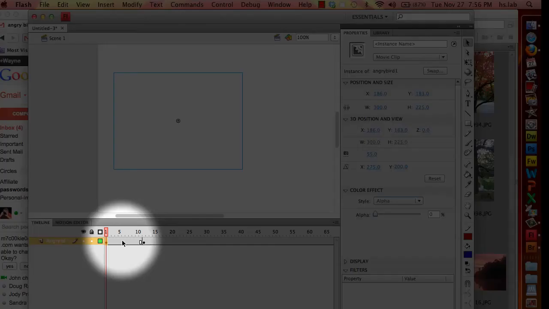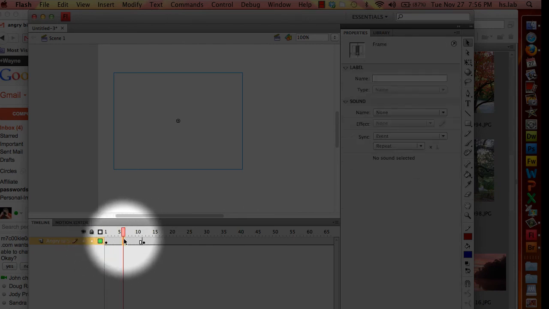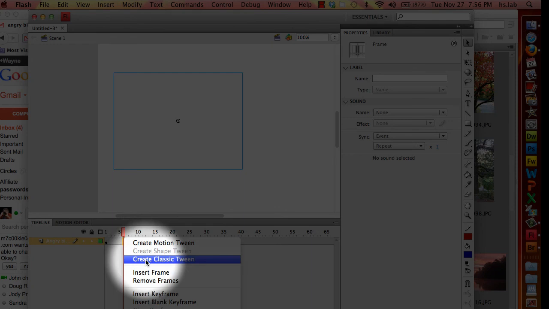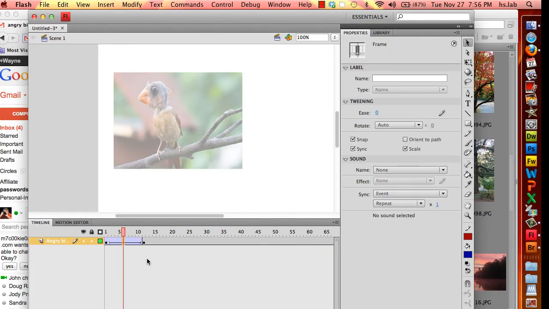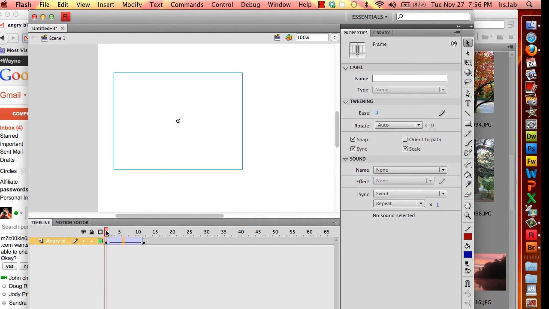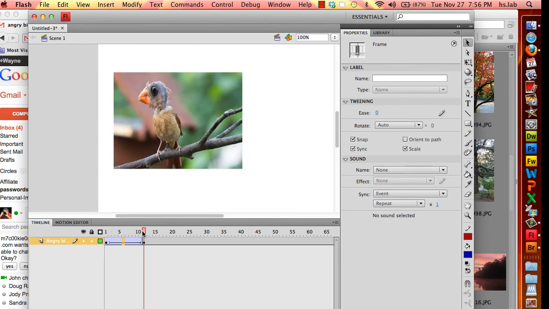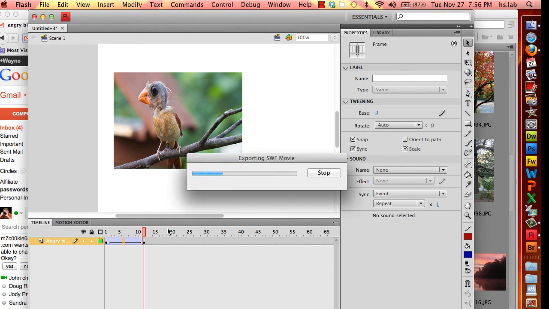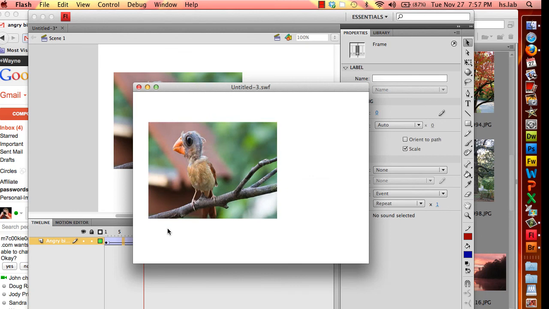Then I will click in between the two keyframes here, and I will right-click and create a classic tween. Now what's going to happen here is that the bird will go from invisible to visible. And if I play the movie, I press Command, Return, or Enter, and there is my movie. And it will repeat, and it will play that movie over and over again. So it goes from zero transparency to 100% transparency.